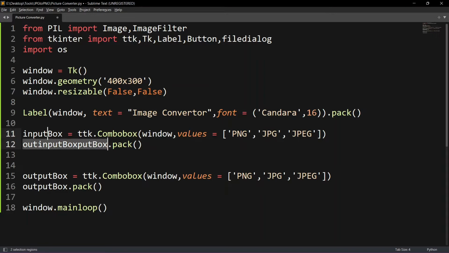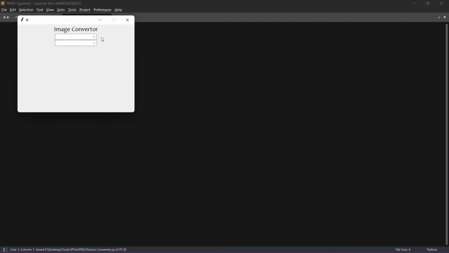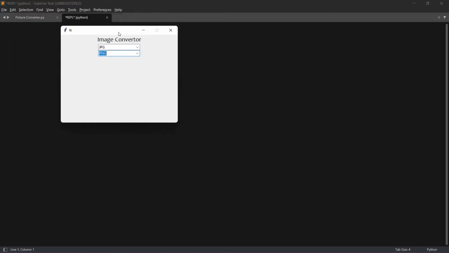Oops, keep messing it up. Input box. There we go. Now we have our input box set. Let's try to run this. Okay, we have everything. It seems like everything's working, but there's no space between these elements.